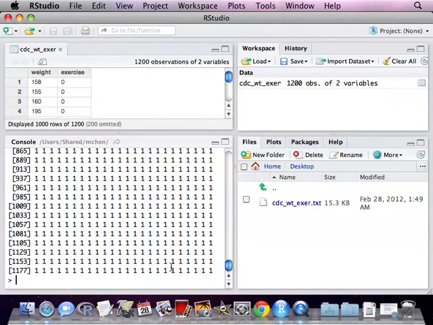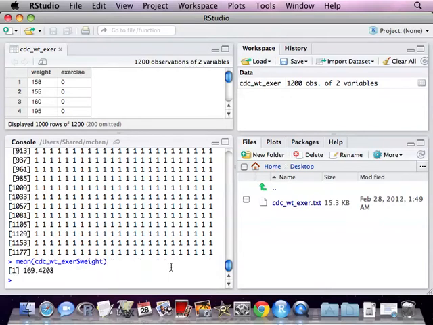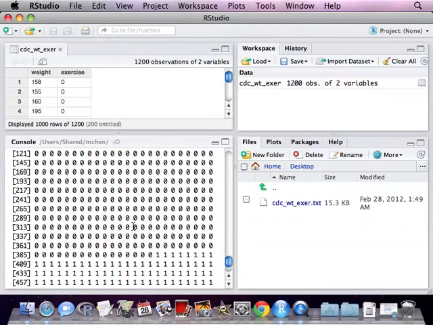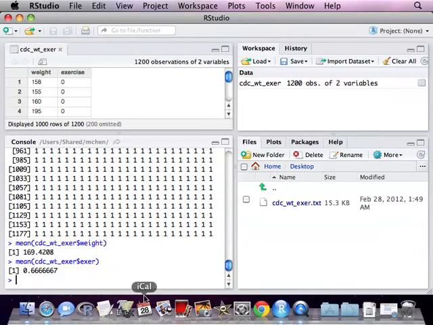Okay, so if we wanted to calculate the mean of something, I can type in mean, cdc_weight_exercise and put in $ sign weight, and this is the mean of all of the weights in there. I can type in exercise, and this tells me that 67% of the people in exercise, these people have exercised.